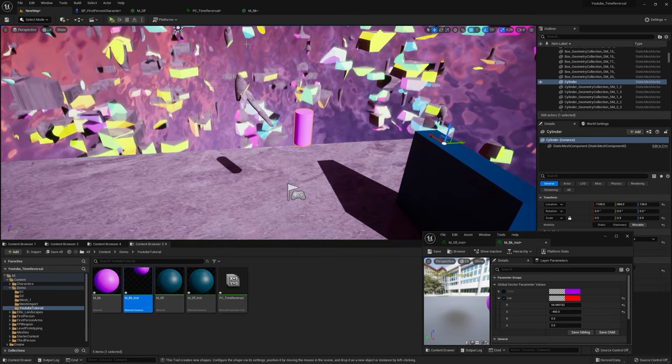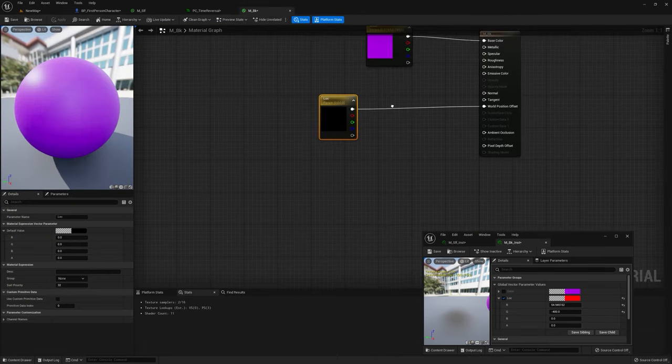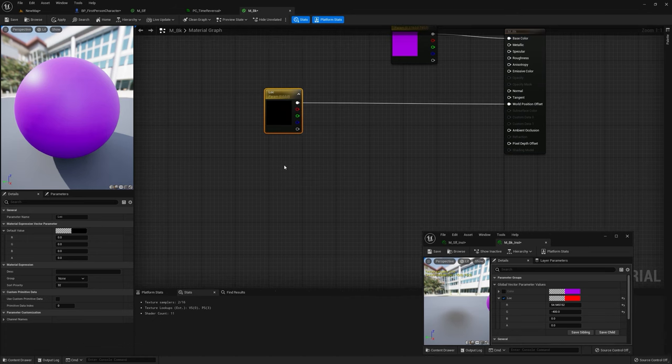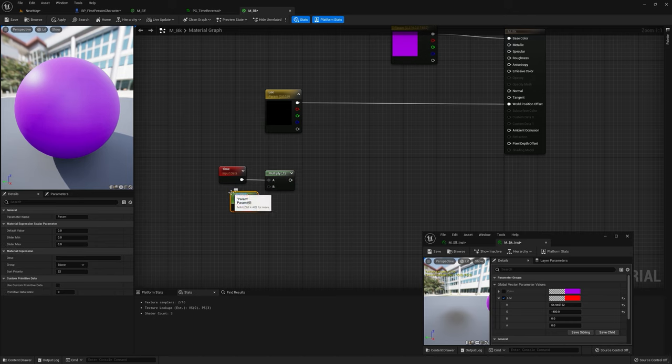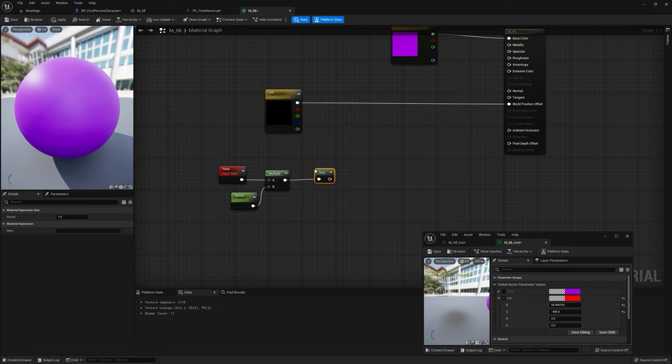Now I want to make it move up and down. For that, I can get a time node. Then I can get a multiply. Then get a scalar parameter and call the speed. And now get a sine node. So as the time value increases, this sine value will oscillate between -1 and 1. So we can have the up and down motion.